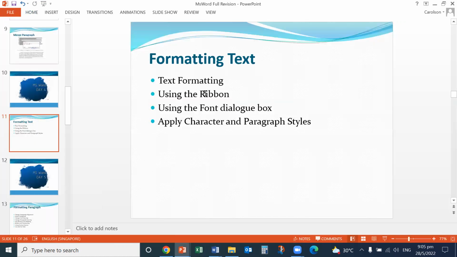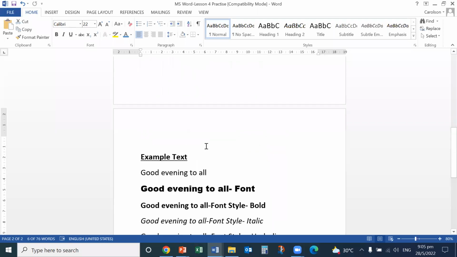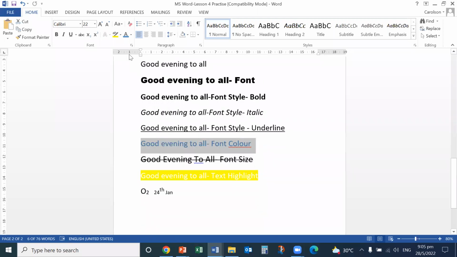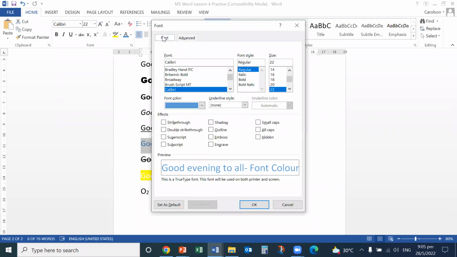So text formatting, we learned how to use the ribbon, font, dialog box, and paragraph style. So the same font dialog box is the same thing. You can select the same text. It's the same thing here. Whatever you want to change here, you can change here.